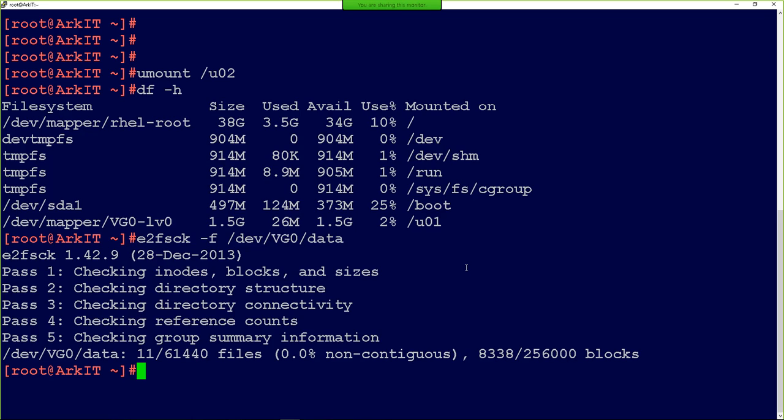Now what you have to do here is reduce your file system, in the sense of the size you want to reduce. I want to reduce 200 MB. So resize2fs /dev/vg0/data and 200 MB of my file system size. I am going to reduce only 200 MB out of it.